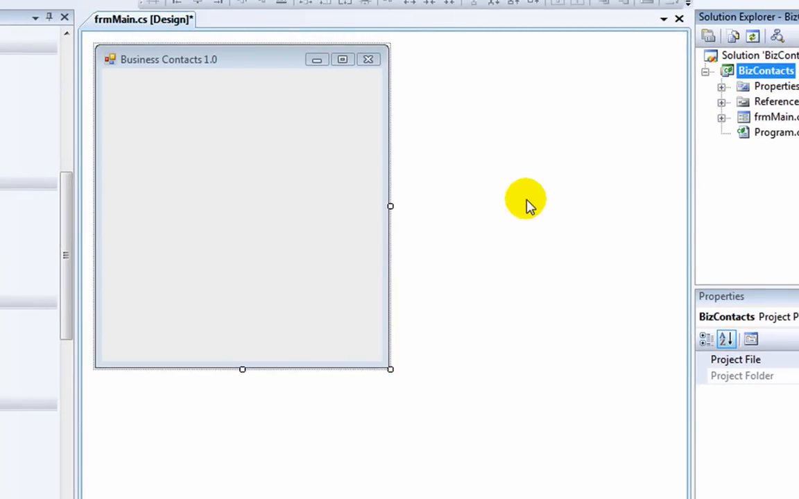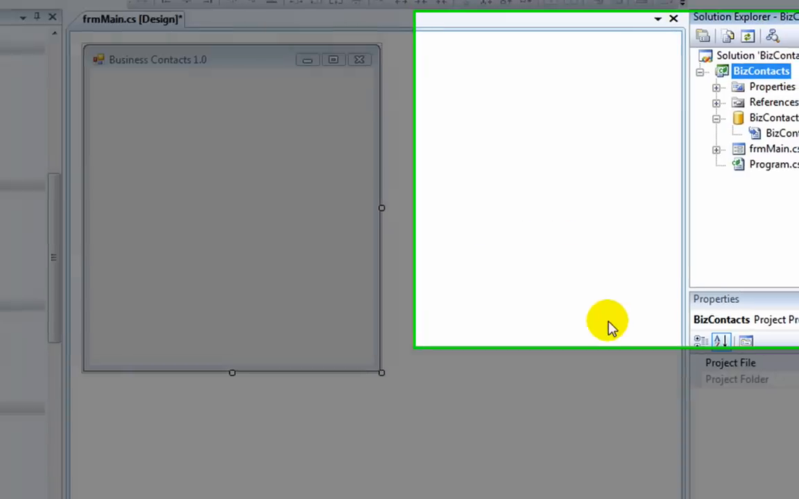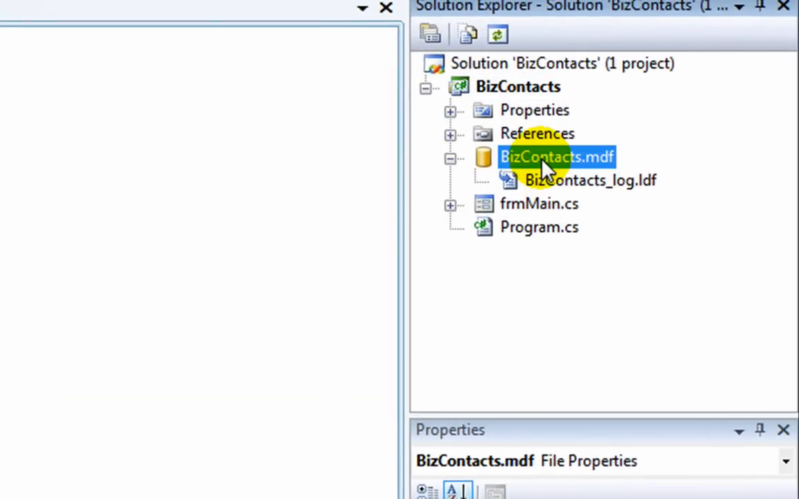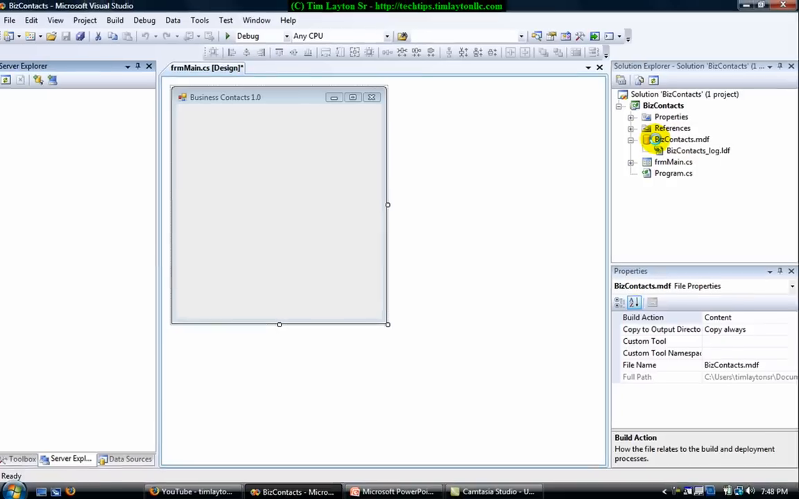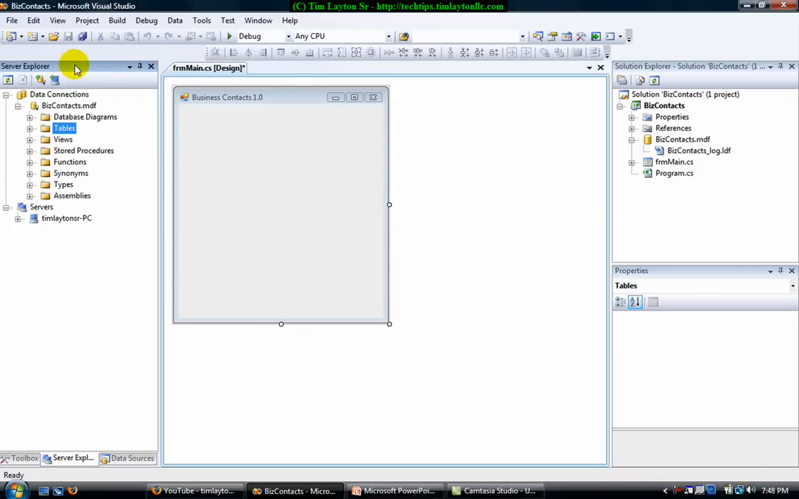and we're going to let that happen here. Okay, we're going to cancel the data source configuration for right now. We'll see that the database has been set up for us here. If we double click this, you'll notice that our Server Explorer has changed here. You'll notice these tabs down here. It's currently working, and it's going to build that for us. Okay, you can see that the database has been built.